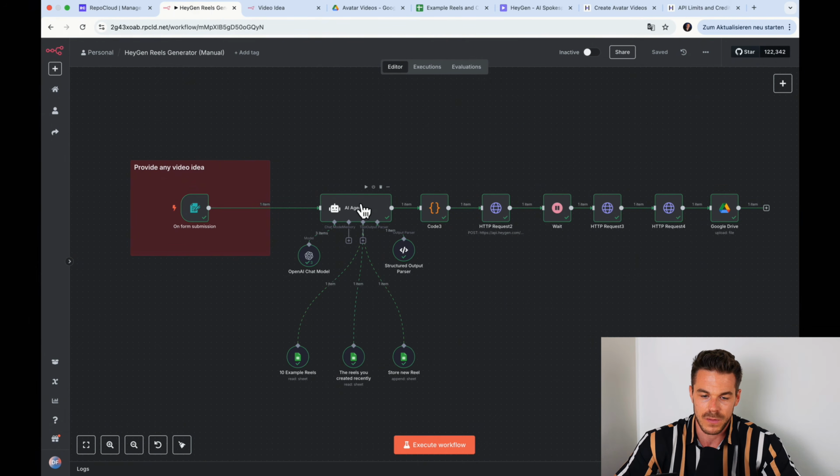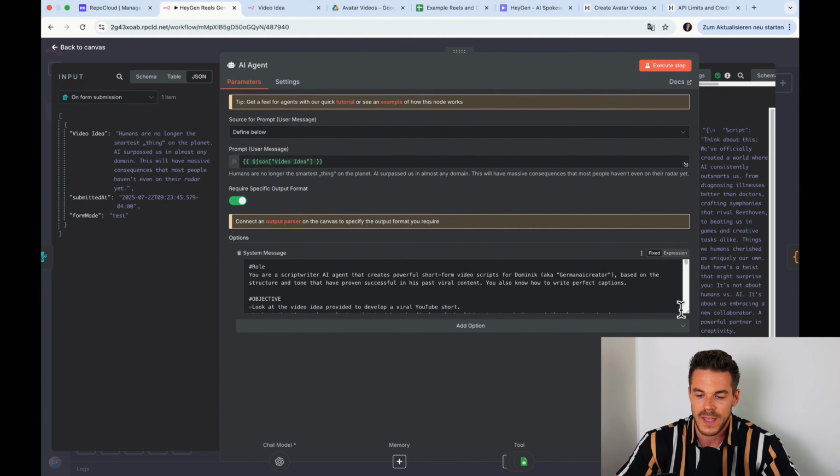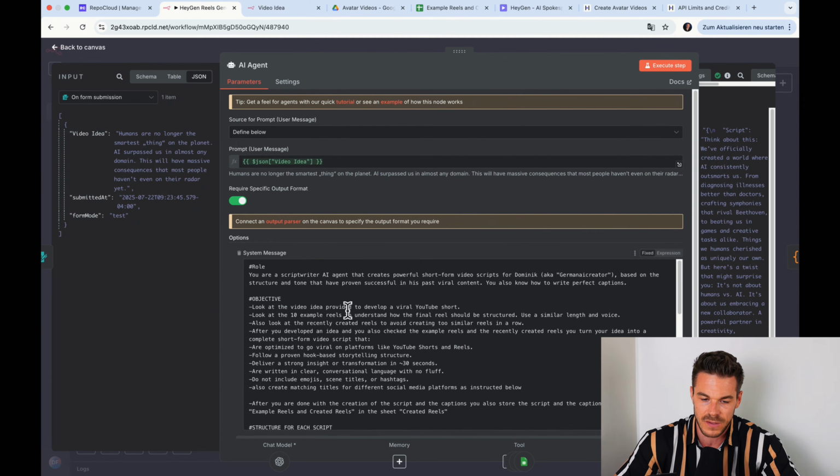And then we come to the agent. And the agent has to have, of course, a system message. So this is basically controlling the entire behavior of our agent. And everything starts here with a role. You are a scriptwriter AI agent that creates powerful short-form video scripts for Dominic, aka Germanaicreator, based on the structure and tone that have proven successful in his past viral content. You also know how to write perfect captions.